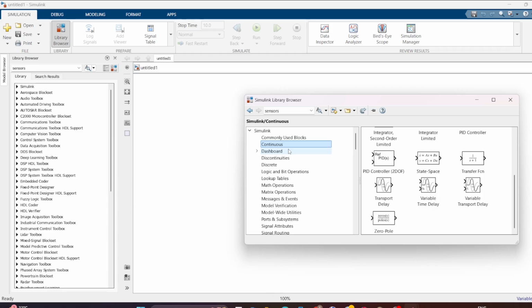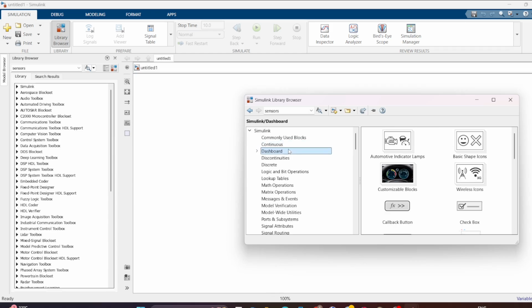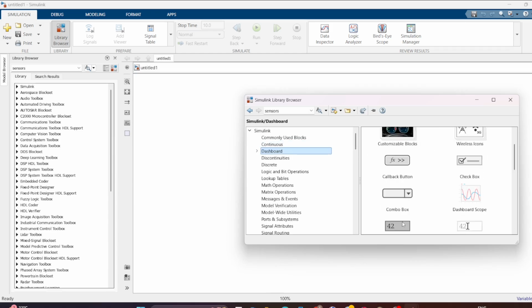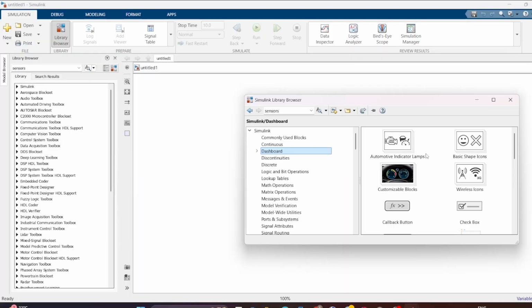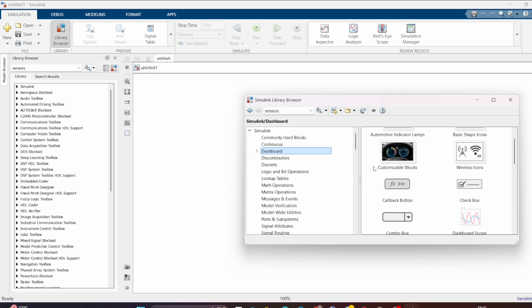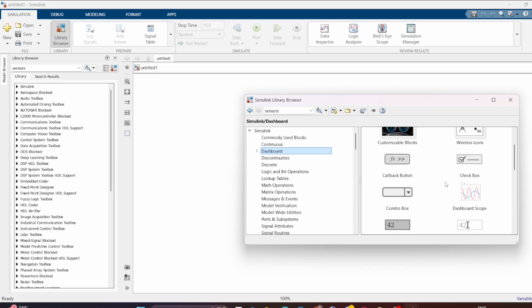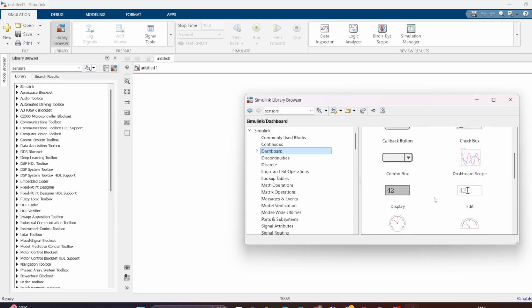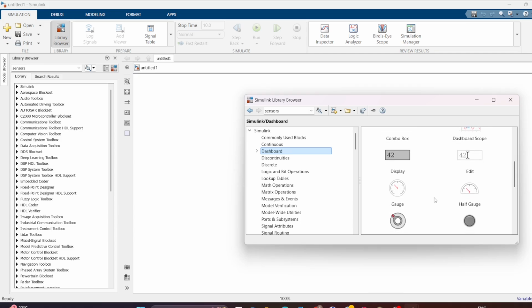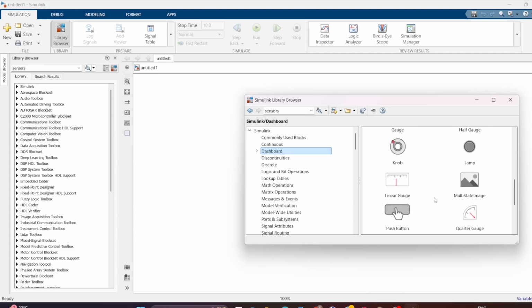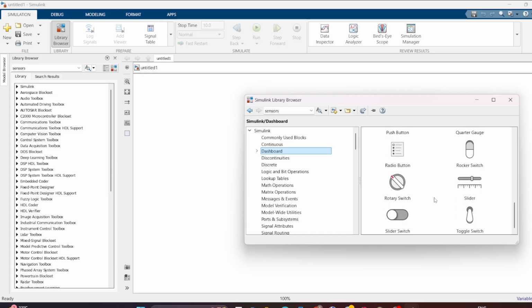Then we have Dashboard. In Dashboard, there are many blocks like Automatic Indicator Lamps, Basic Shape Icons, Customizable Blocks, Wireless Icons, Callback Button, Checkbox, Combo Box, Dashboard Scope, Display, and you can see there are so many other blocks. You can read one by one.